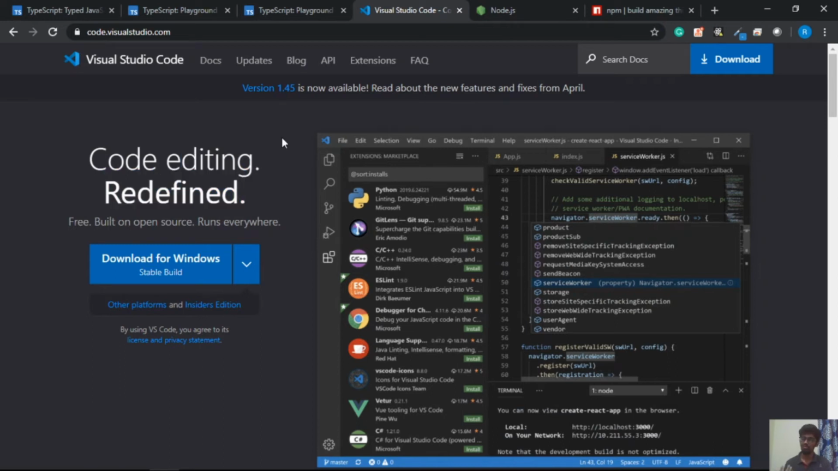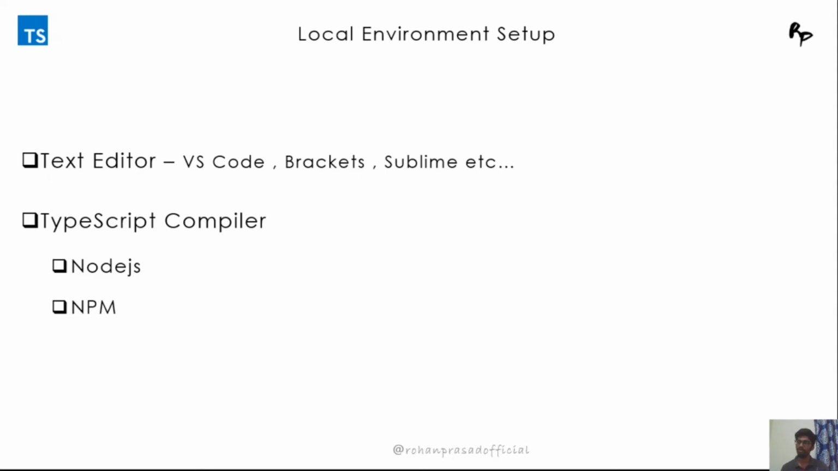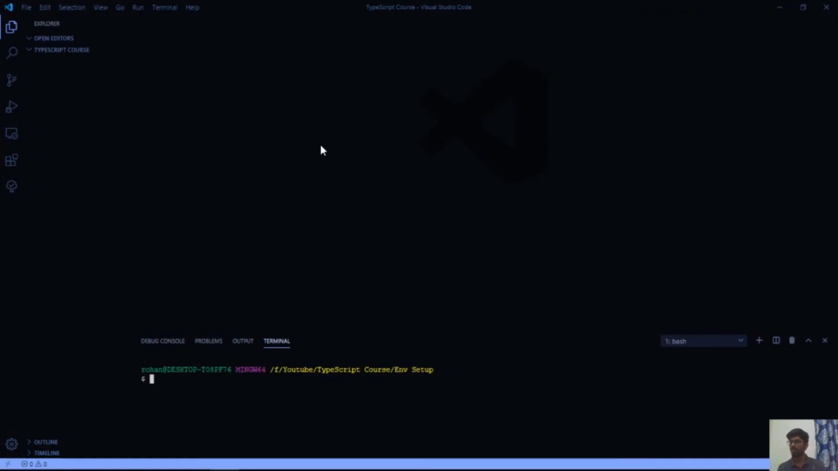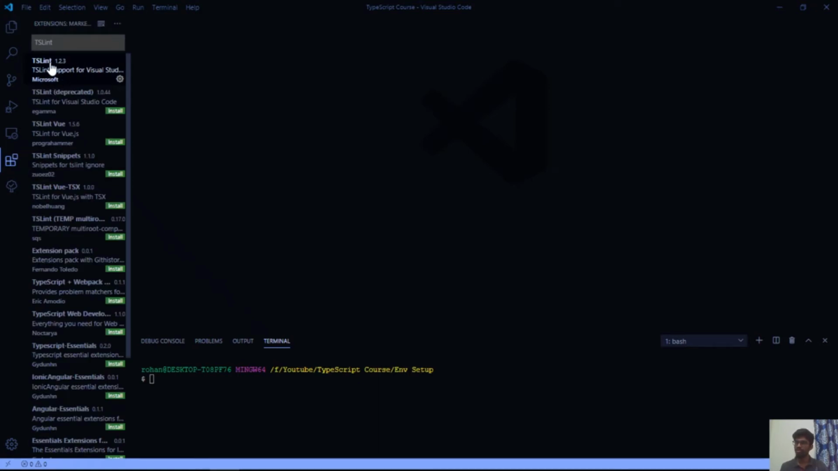After downloading VS Code and installing Node.js and npm, let's move forward to setting up our environment. Hope you have these things on your machine and they are up and running. I'll open VS Code first of all. This is our VS Code, and we are going to look at some extensions that will be helpful while writing code. The first one is TSLint, which you need to install. It corrects errors while you are writing without compiling, showing errors in the editor itself.